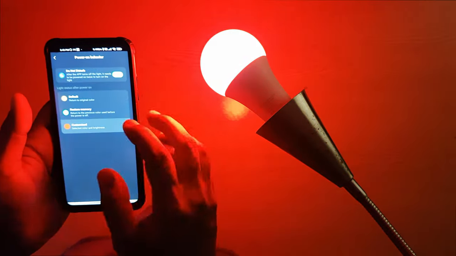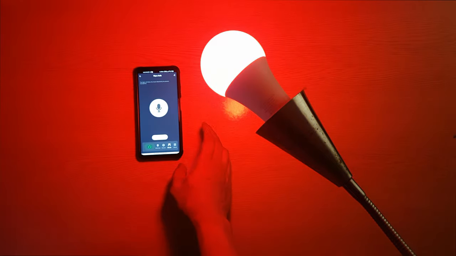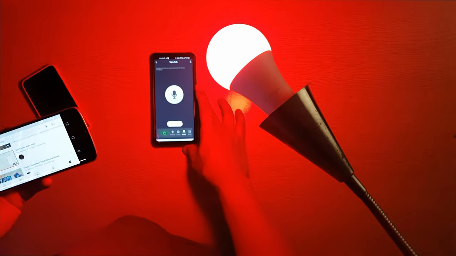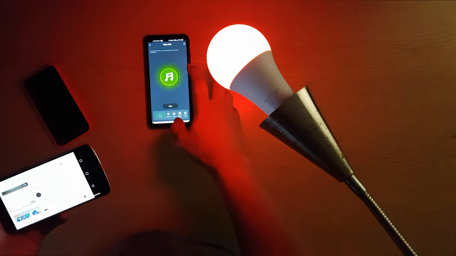Now let's see the music option. I will have to actually, this is a good option. Let me just start it here. I'll need something to play music on. Okay, so let's see how the music option actually works. So I'll have to start the option from here. It'll ask me for permission for the music.